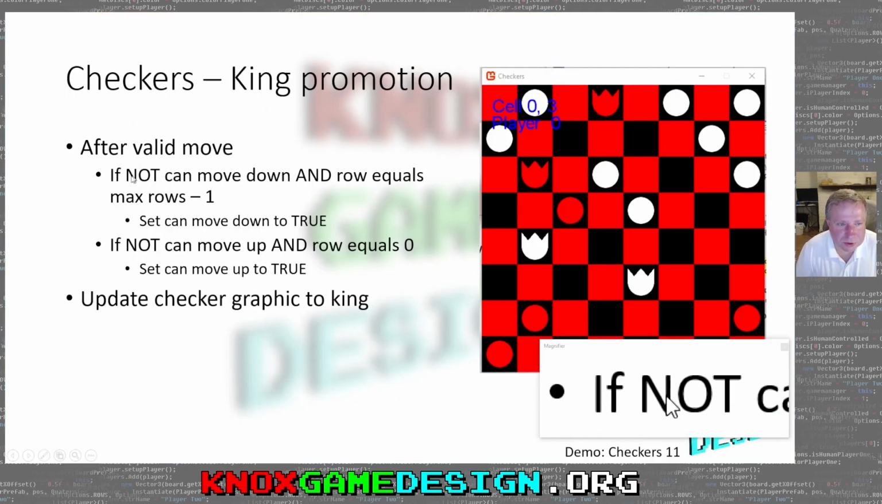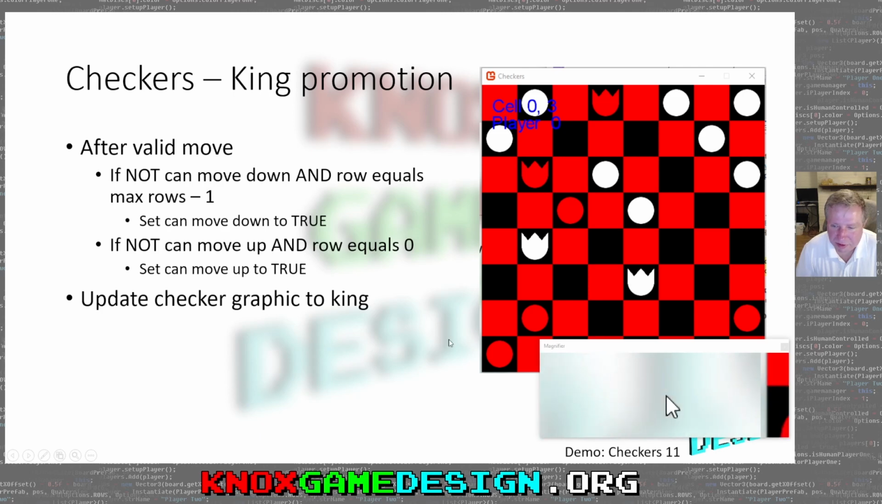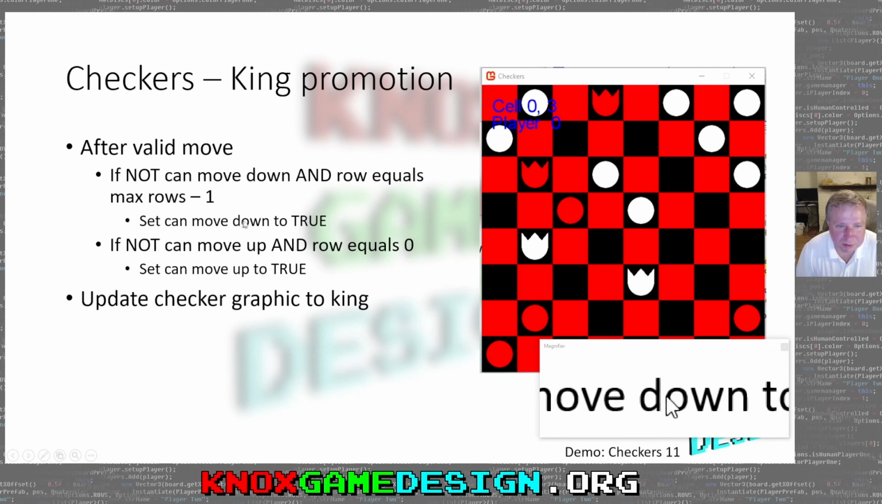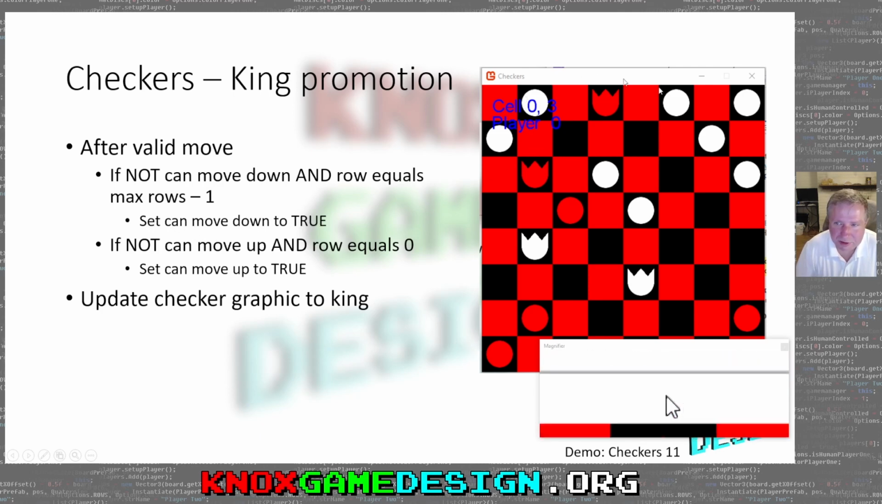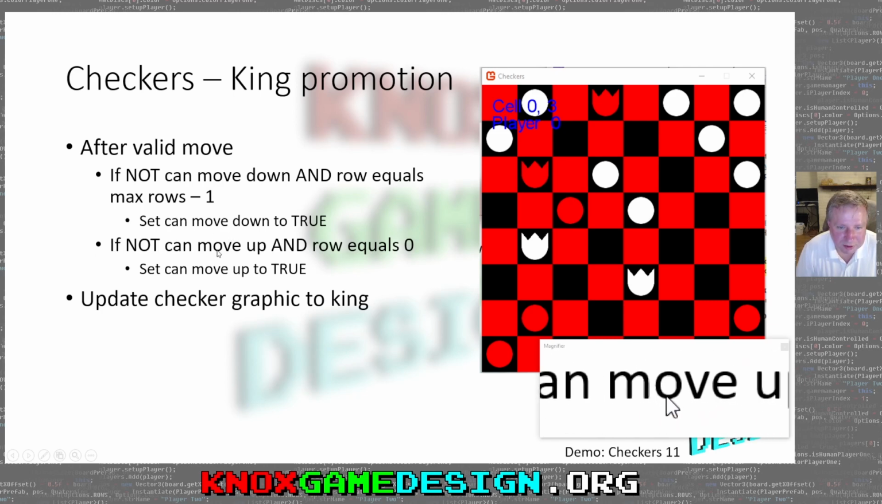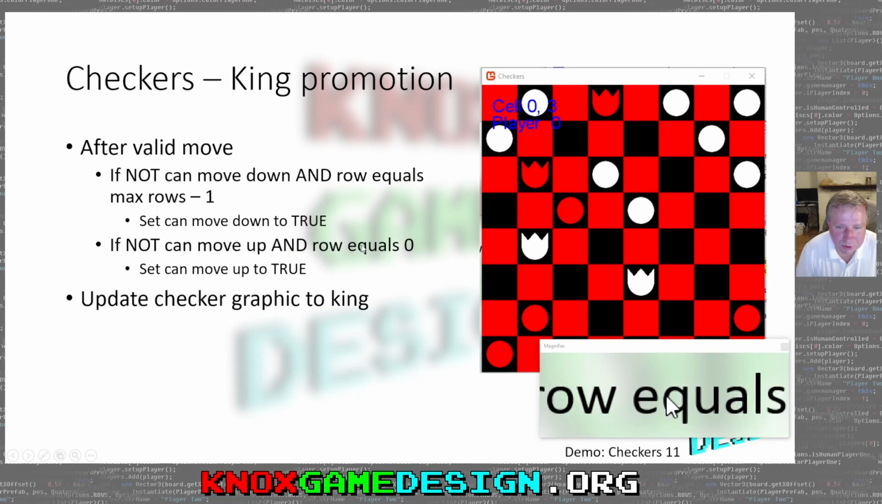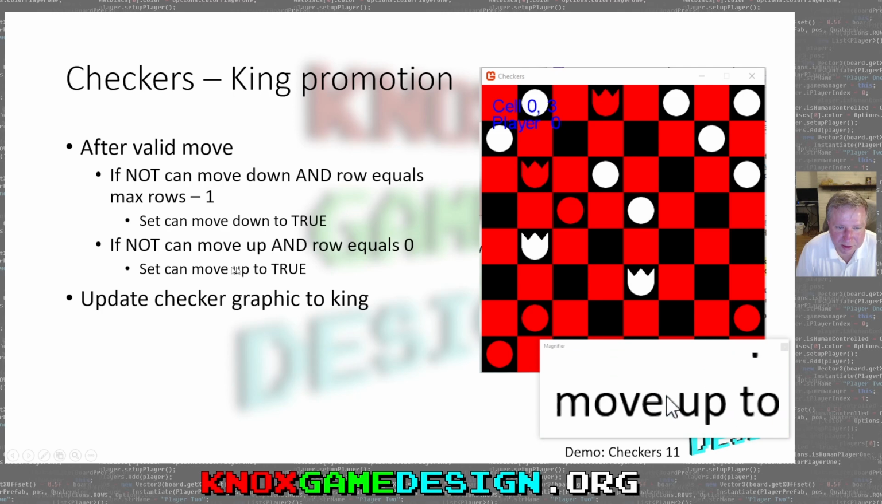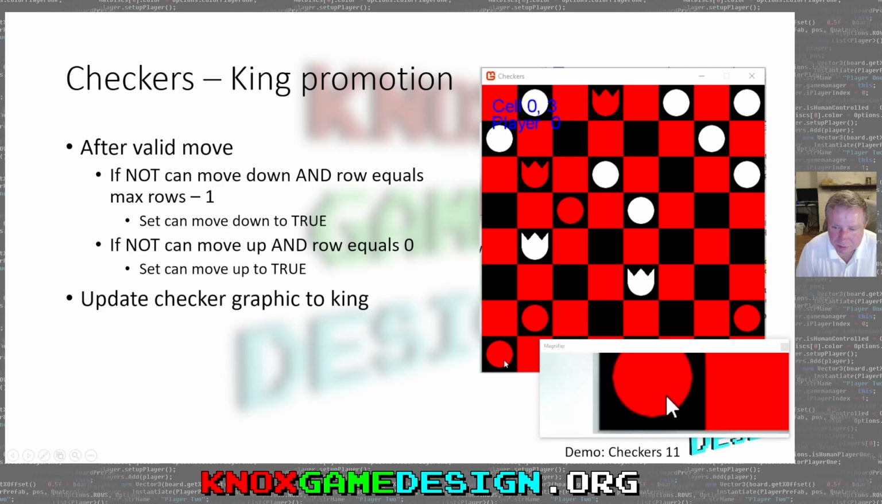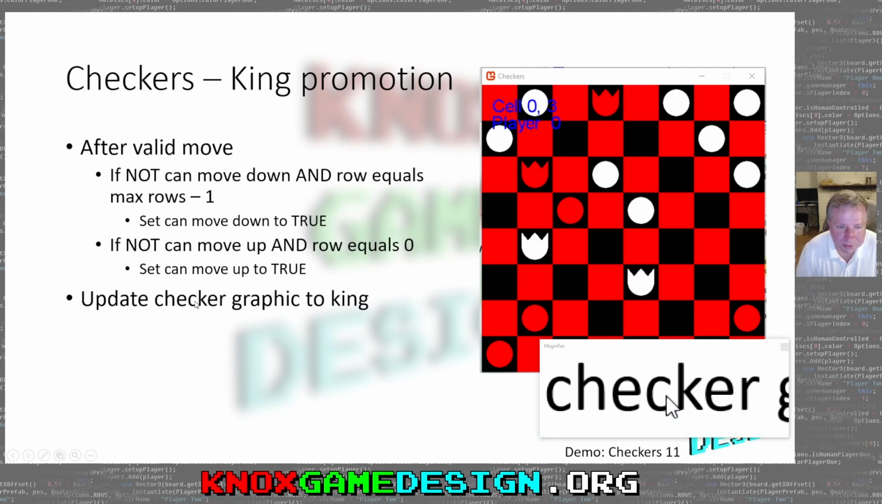So after a valid move, if you can't move down and the row equals max rows minus 1, it means you got to the very end. Then you can set can move down to true. Or if you can't move up and the row equals 0, you got to the very top, then set can move up to true. Then update the checker graphic.